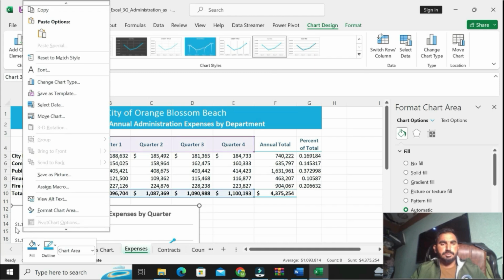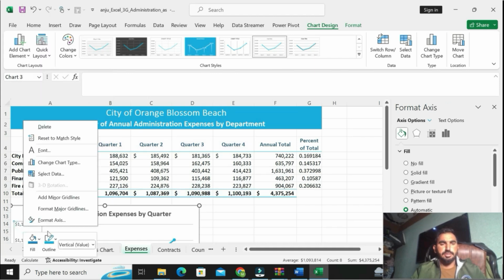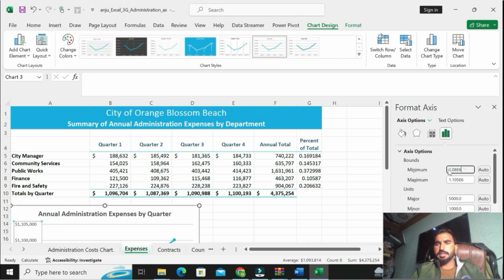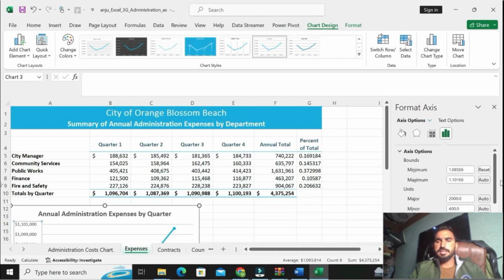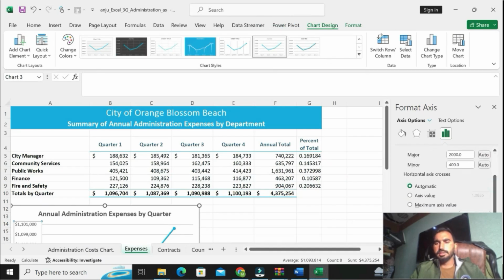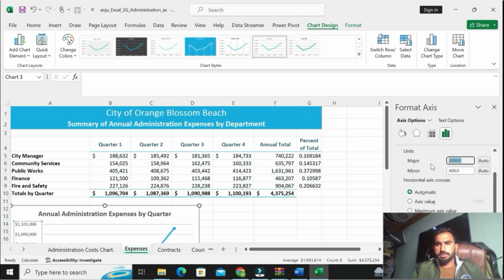Here is our next step. We will select the axis, format axis. Here is our maximum bound. I already copied. 1085,000 is our maximum bound, and here is our major unit. I will paste here. Here is our major unit.